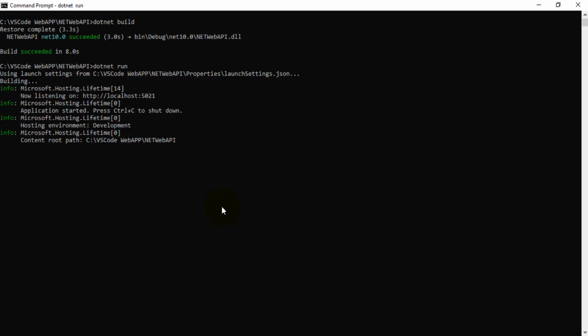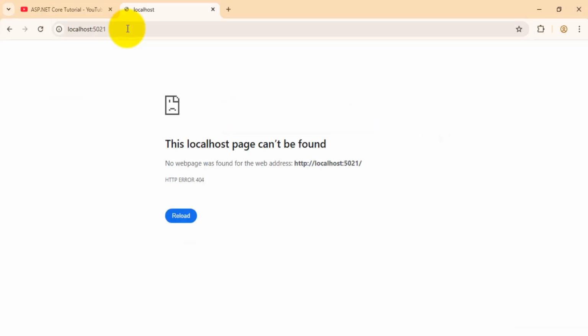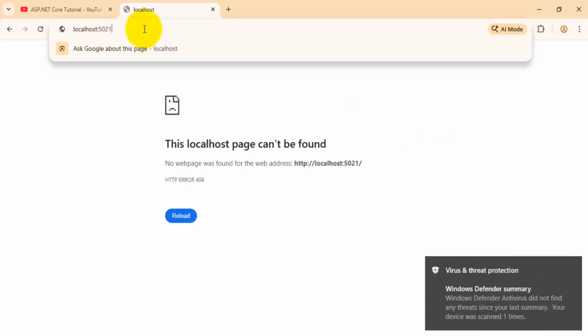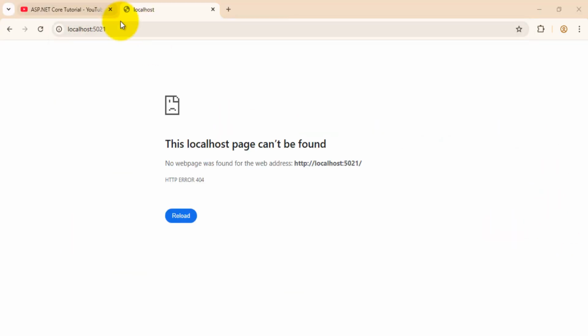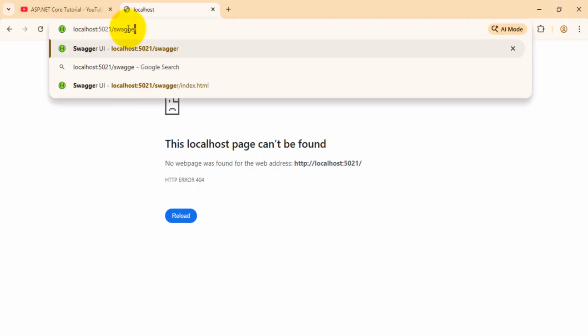So here you can see, guys, this command gives a URL to run our API project to see the output. This is the URL, http localhost, and this is the port number. I'll copy this URL, go to the browser and browse here. This is expected. I want to use here the /swagger. Click enter.